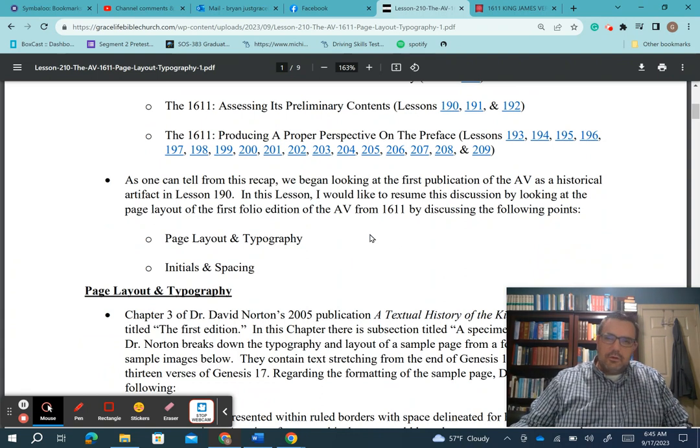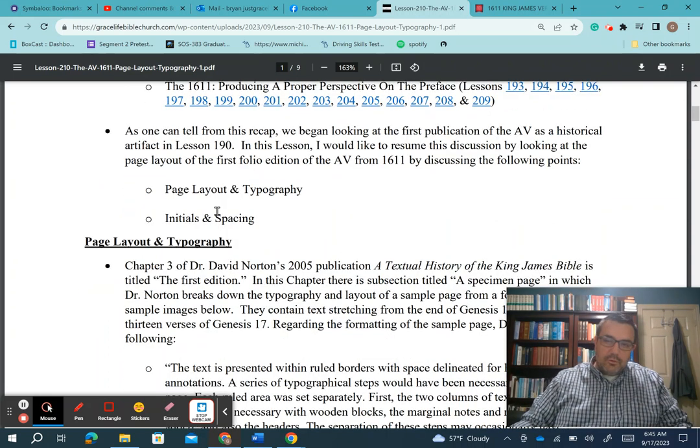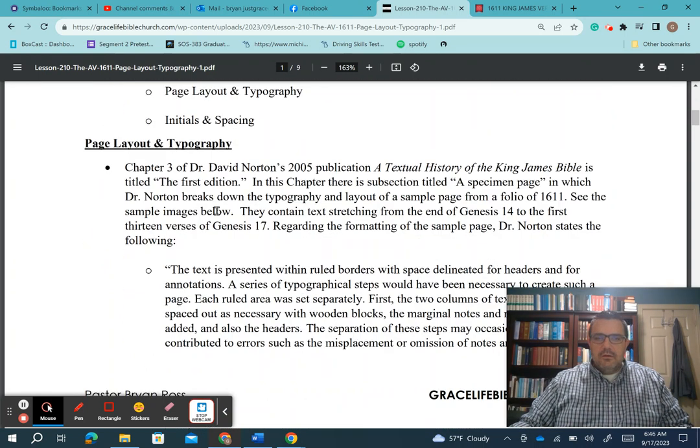As we start the new term, we're still continuing to look at the publication of the AV as a historical artifact, here in lesson 210. We've been endeavoring to explore the 1611 as an artifact of history, as well as ascertain the readings and things related to its history and why it is significant. In lesson 210 from last Sunday, we looked at two issues: page layout and typography, and initials and spacing.